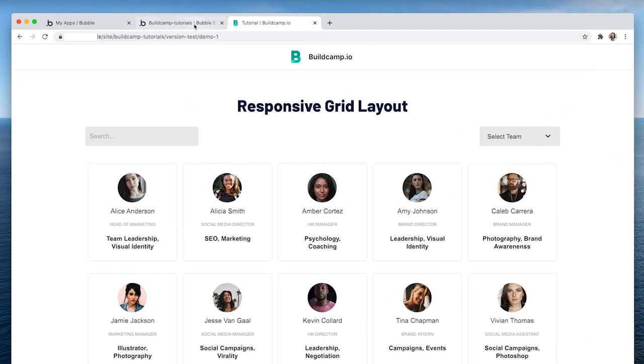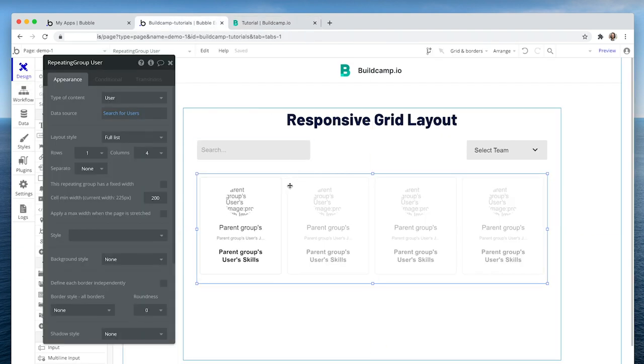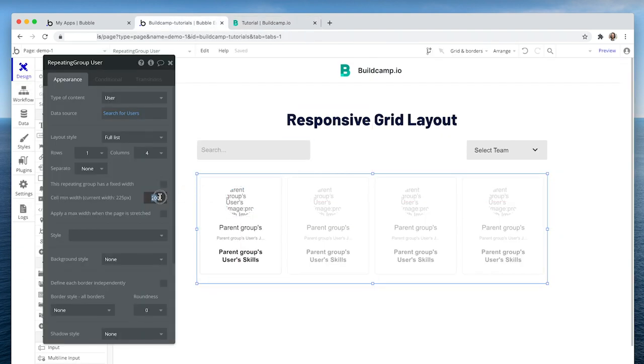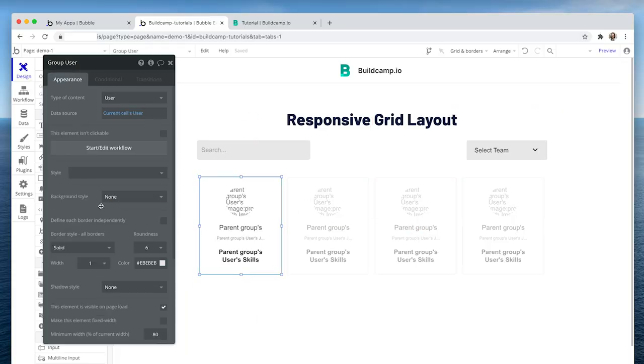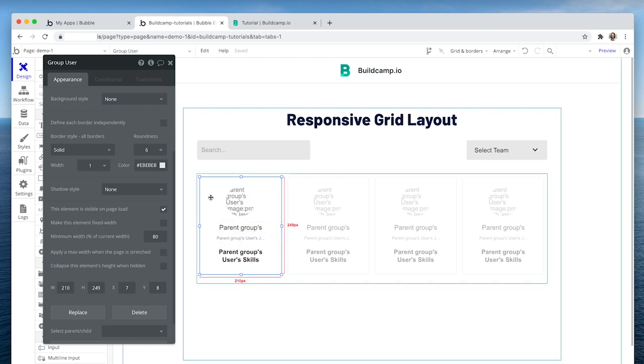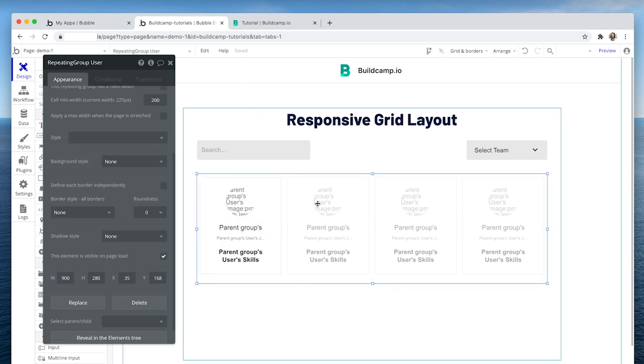So the two things to remember here is the minimum width of the cell. How narrow are you going to allow each cell to squeeze down to before dropping to the next line, before lobbing off the last cell and going from 4 to 3 or from 5 to 4? And then also set a minimum width of this particular group itself. And that should set you off on a really nice base to work from when it comes to responsive settings in a repeating group.